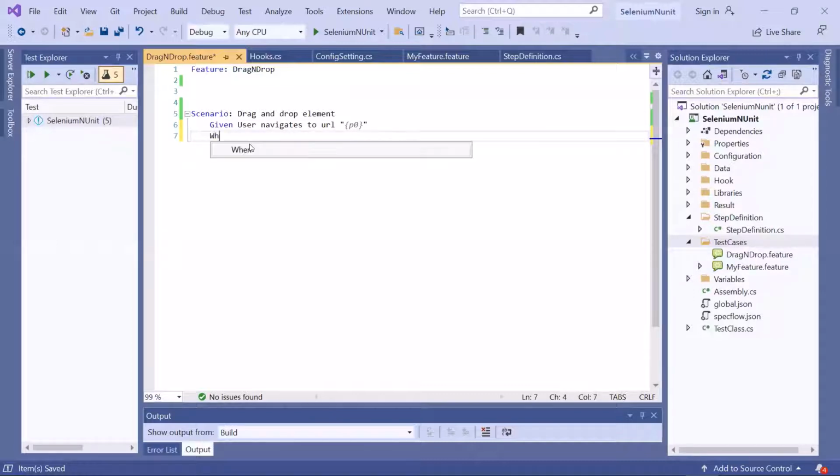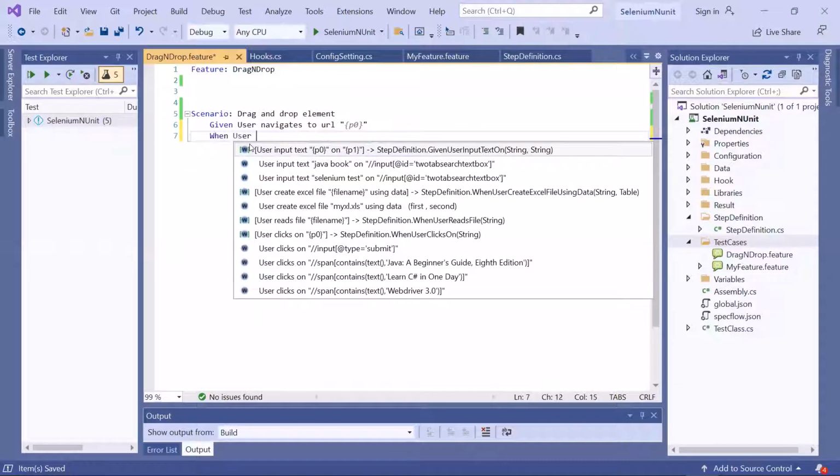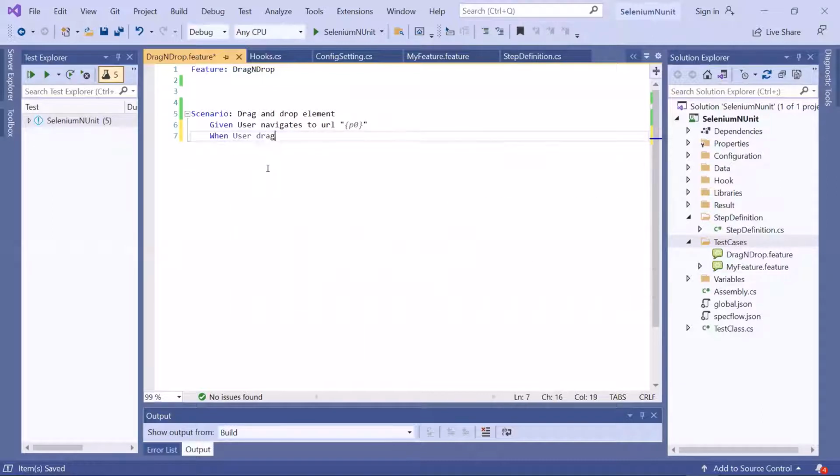After that, I'm going to write a new keyword that user drag element and then provide the parameter for the source element, and drop on element and then provide the parameter for target element as well.